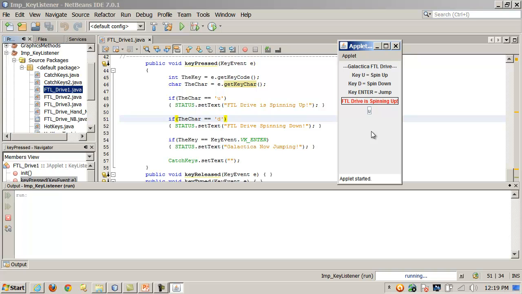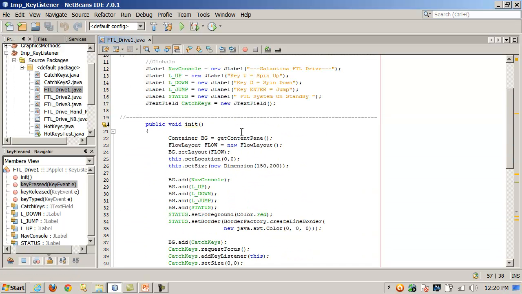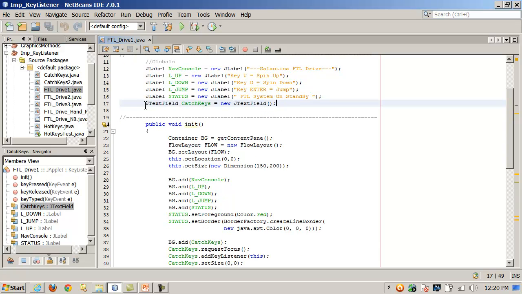Once I do that, now what happens if I hit the D key? This time I hit D, and then it says FTL drive spinning down. And then what happens if I hit enter? Galactica now jumping. Alright, so again, U, FTL drive is spinning up, D, FTL drive spinning down, and VK_ENTER, Galactica now jumping. So you can see what happens when each of those keys are pressed and the event is handled in keyPressed. And you can also see that I couldn't add it directly to the window or JFrame and get a response. I have to add it to some component, and so the component in this example was CatchKeys.